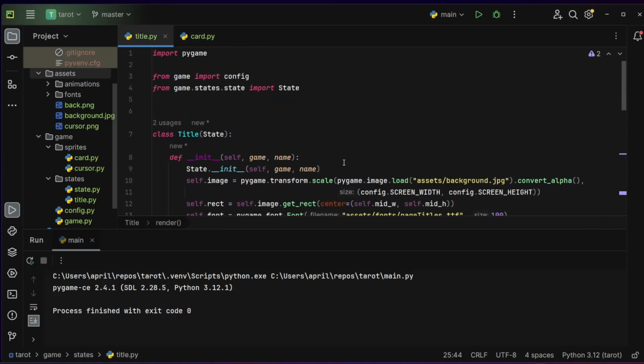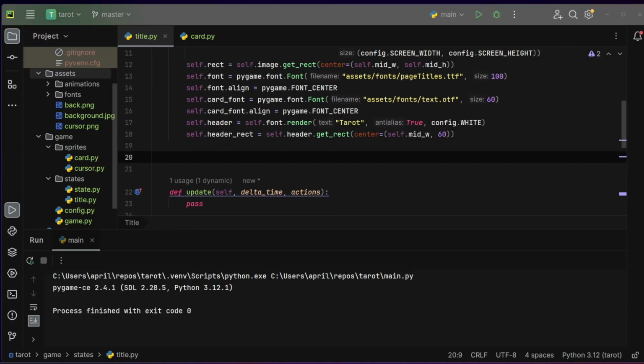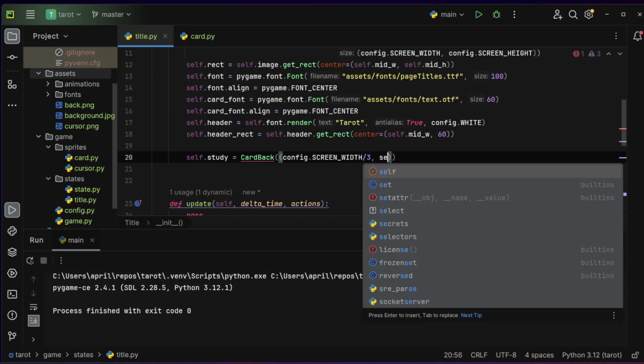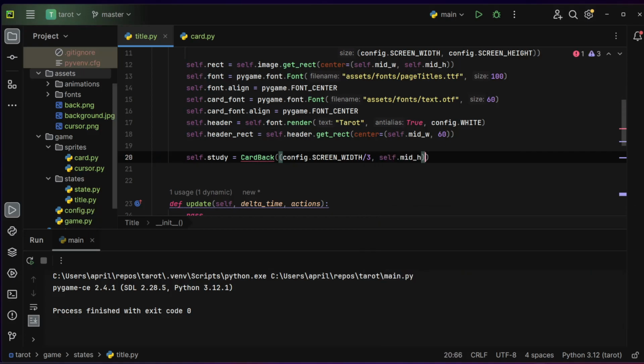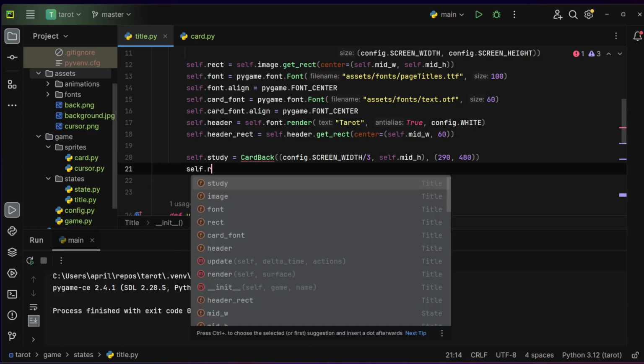So now we'll come back to title. And we're going to create 2 cards. So we'll do self.study is equal to a CardBack, which we'll need to import. Position is going to be config.screen width divided by 3, and then self.mid_height, and the size is 290 by 480. I played around with these sizes and positions to get it exactly where I need it to be.